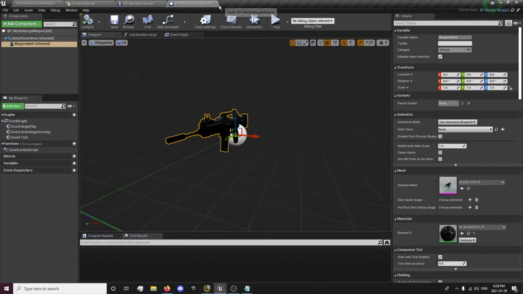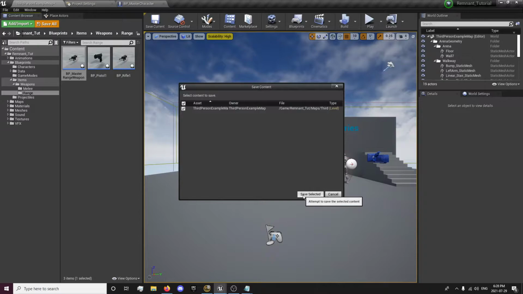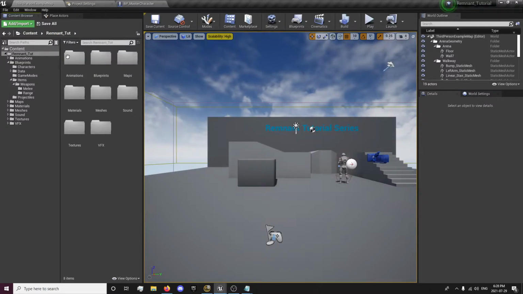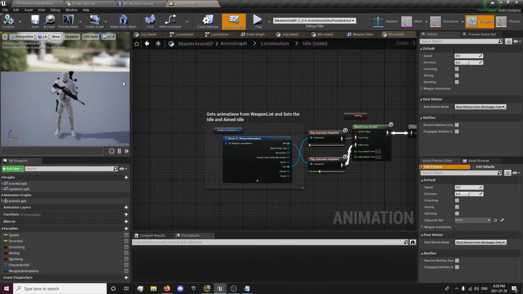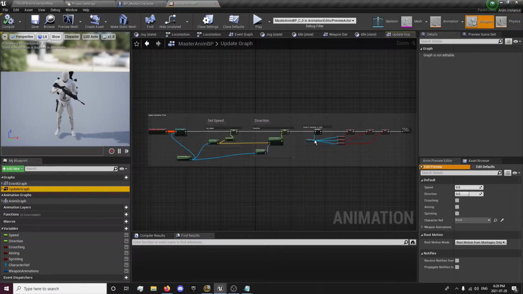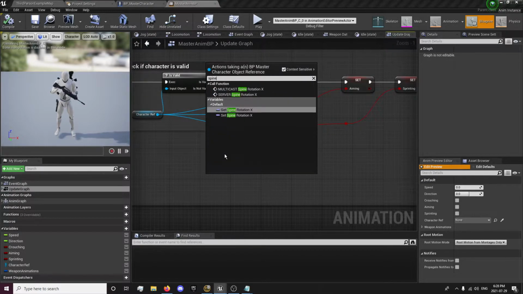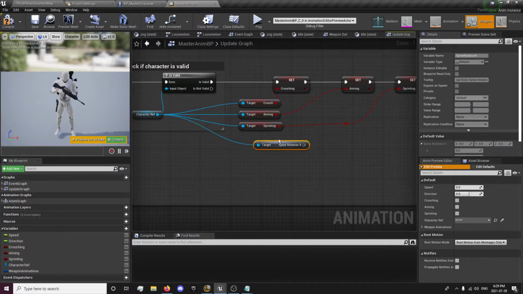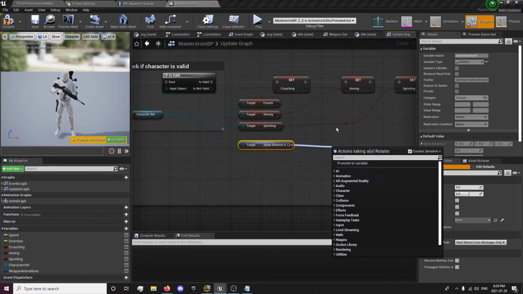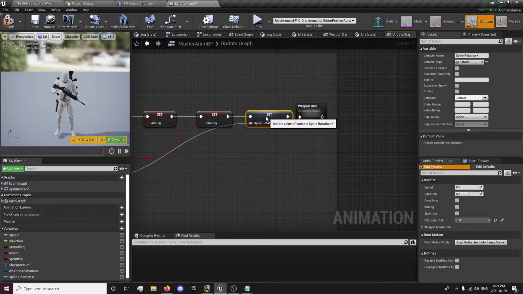Now we can save all, save selected, blueprints. Go back to your animation blueprint. Now we are going to send that variable to our character, to our animation blueprint. So from here, we'll get our spine rotation variable and we'll promote that. It should name that for you. And we'll just simply plug that in like that.